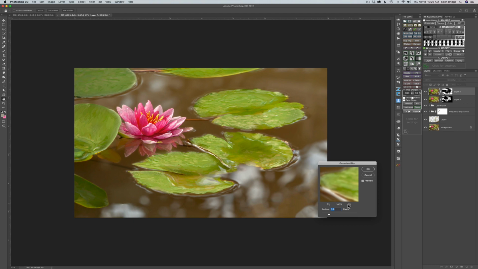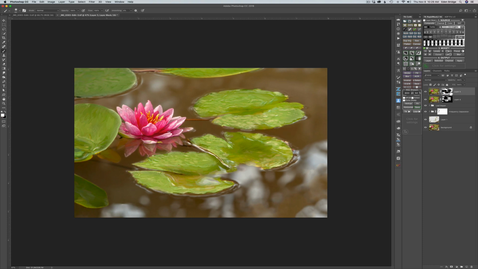Okay, see, now we're just getting the water. Okay, let's go up a little higher here. Let's do that around 5, 4.9, close enough to 5. That's good. Click OK. And as you can see, let's click the eyeball for before and after. See the water smoothed out. And then what I can do is come to the layer mask here and get my paintbrush. Make sure I'm painting with black paint.